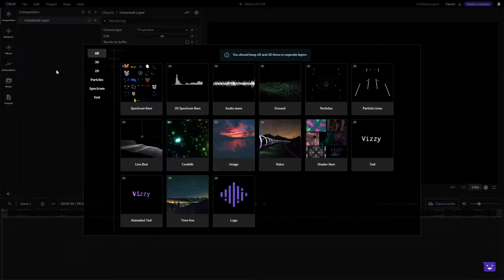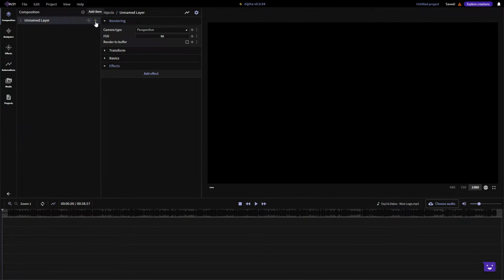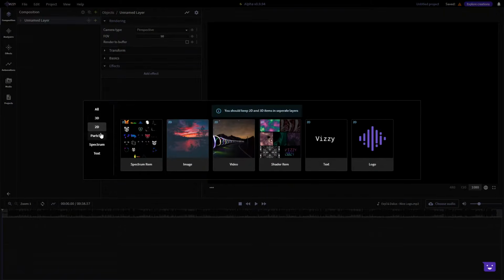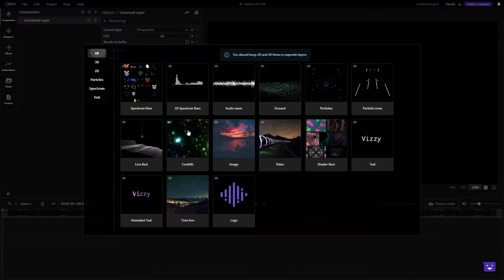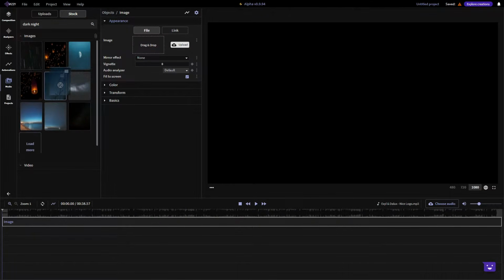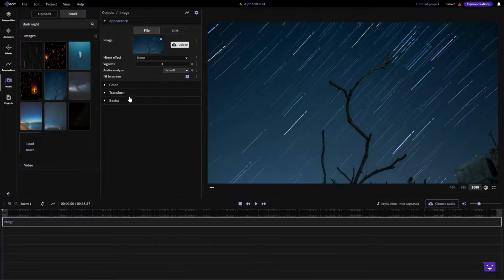background. So you just go and hit this little plus, or you can right click and add item. We are adding the image item. You can see all the categories here. There's a lot of items and you can choose what to add. So we're gonna add the image, and we can go into stock images and just drag and drop. And there you go, that's an image.